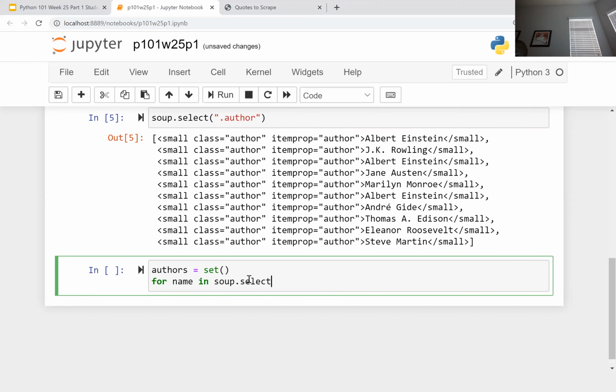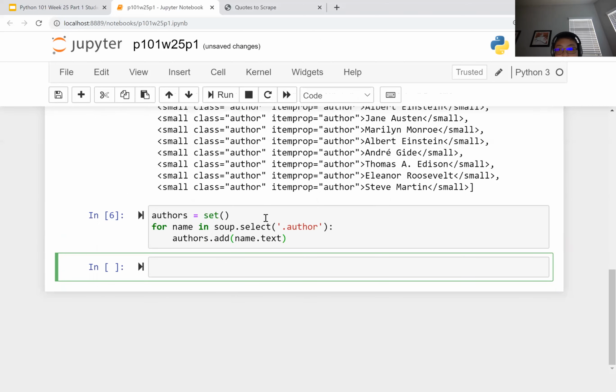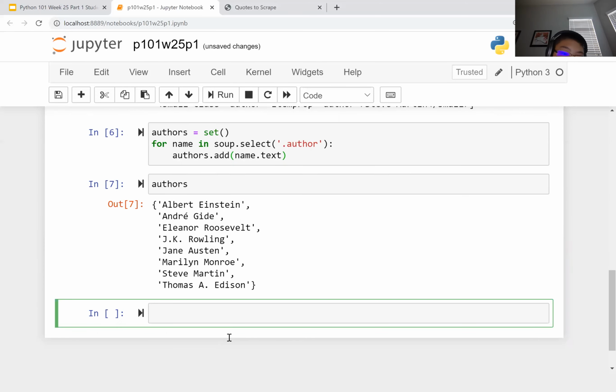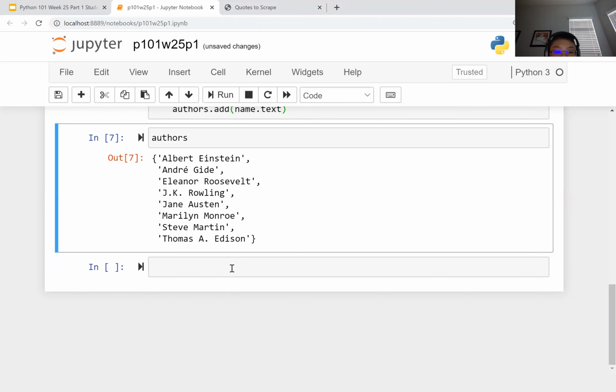Let me put this over here. In soup.select, we're going to select .author, of course, and because this is a for loop, we can do authors.add(name.text). Now if we call authors, here are the authors inside a set. Let's see. I know this one, I know this one, I know this one, I know this one, I know this one. Okay, not bad.